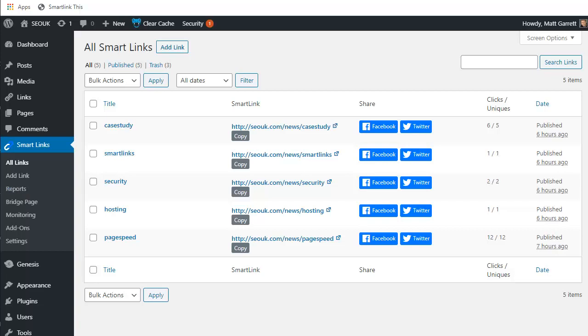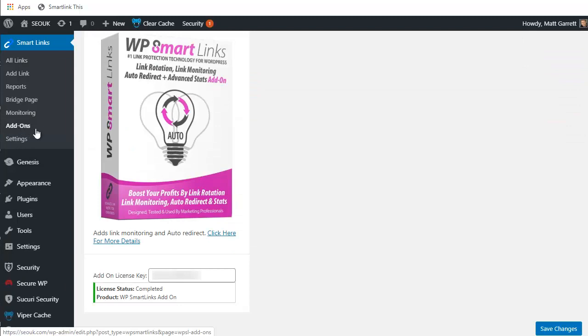Now in the standard plugin, you won't be seeing the link for the extra page here called monitoring. So the first thing we need to do is register our license for the Pro add-on version by going to the add-ons page by clicking on this link. And once you're on the add-ons page, simply scroll down to find the add-on license key field and pop your license key in there, then click on Save Changes to confirm and complete the registration.